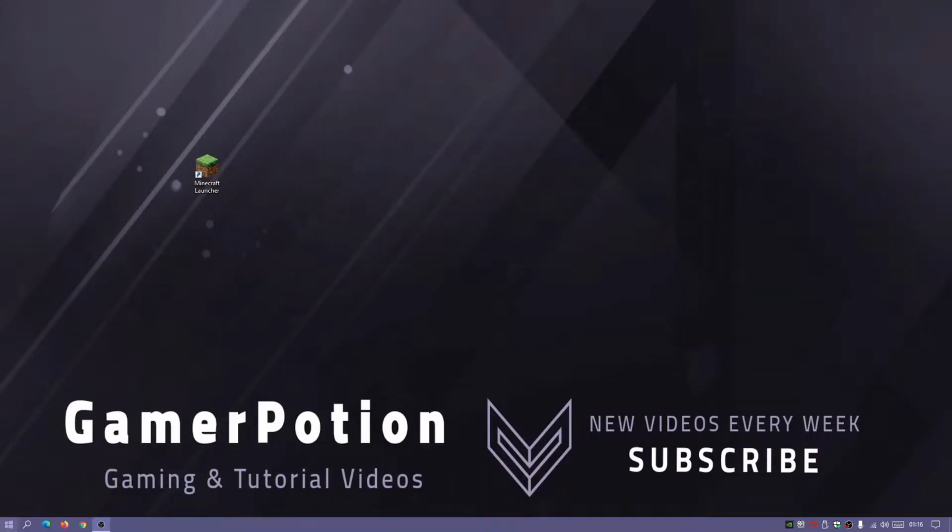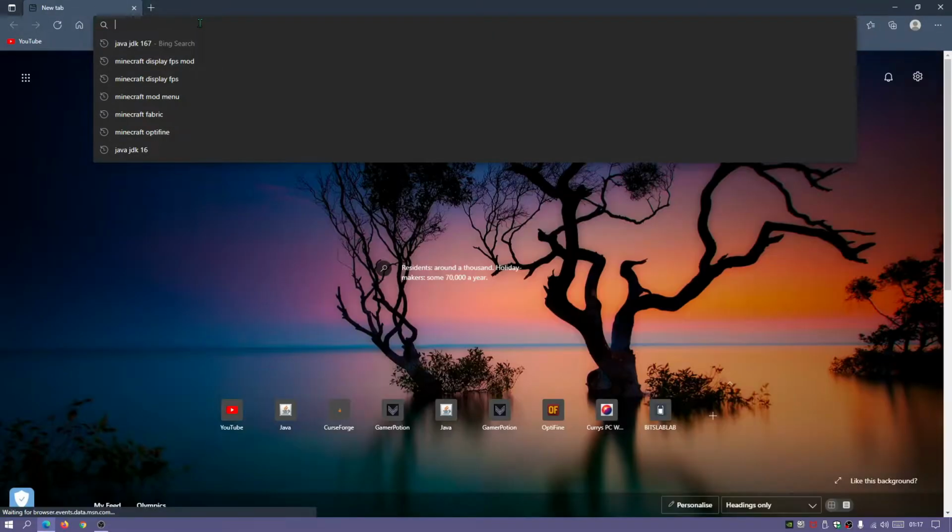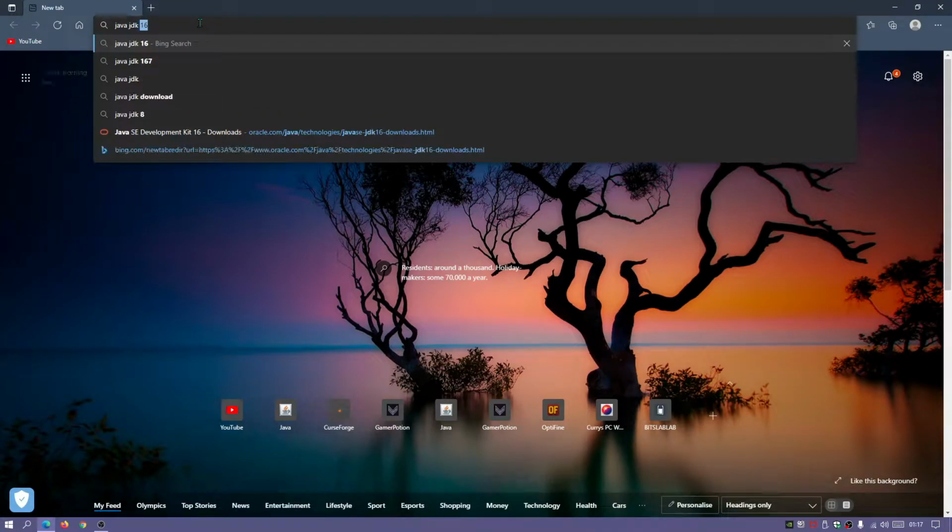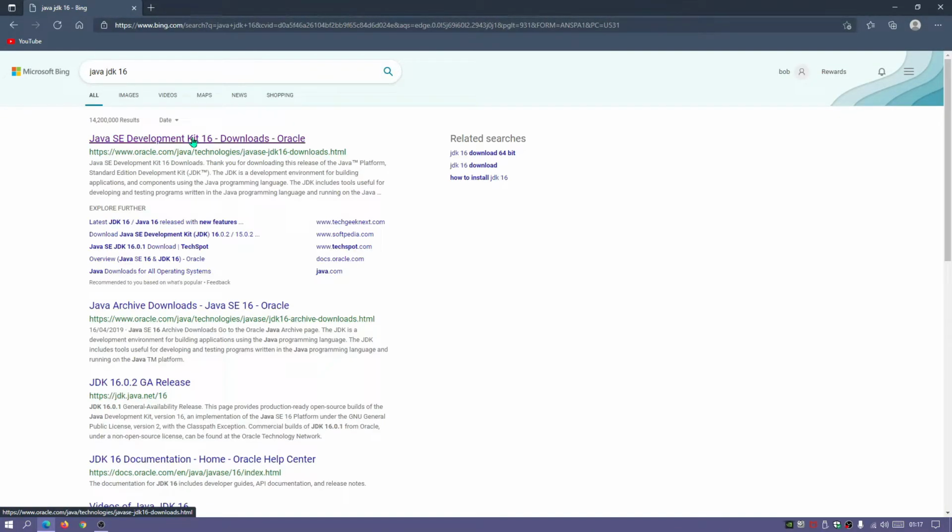Alright, so the first thing we're going to do is to actually download Java, because we are going to use that to install Iris shaders using the Iris shaders installer. And if we open up our internet browser, and in our internet browser, if we just start typing in Java JDK 16, it's normally going to be the first link.